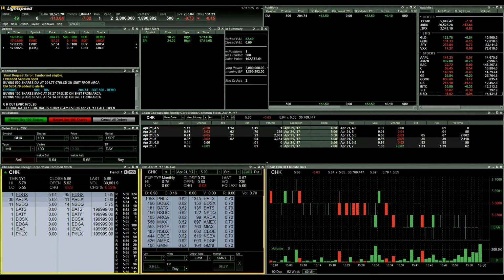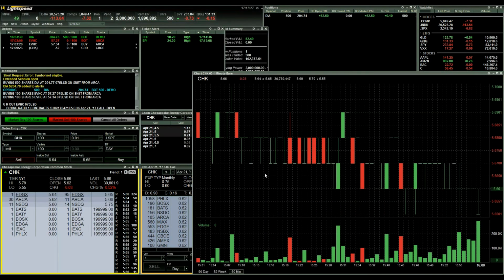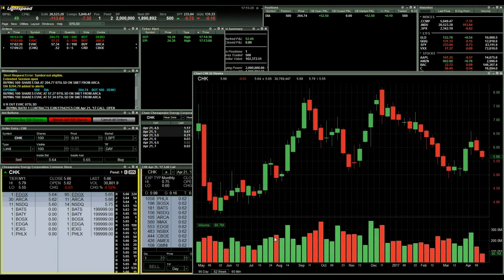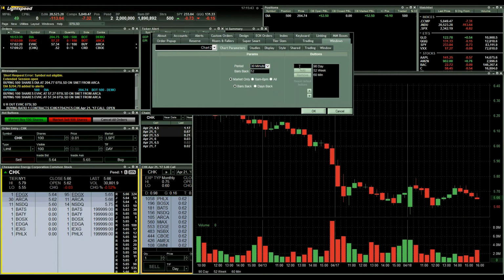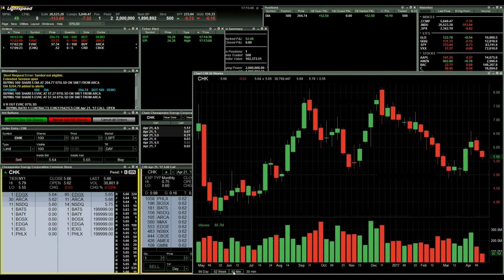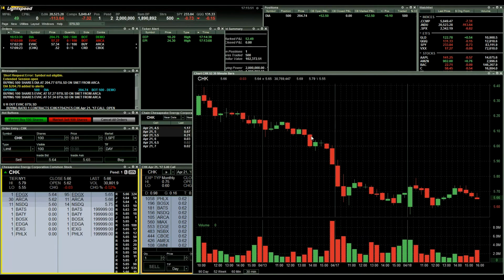Sure. So someone asked a little bit more about the charting. I can easily flip through the various time frames. If I go to the chart parameters, you can see the different time periods available: 1, 2, 5, 10, 15, daily, weekly, monthly. I just have to click on it. If I want to add a new tab, I name it and click add. Then you can see in the bottom here, I just added a new 30-minute tab.